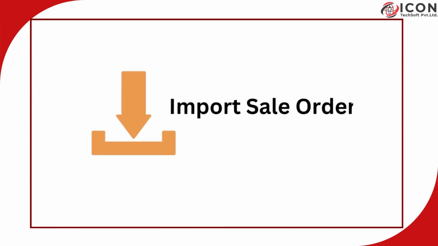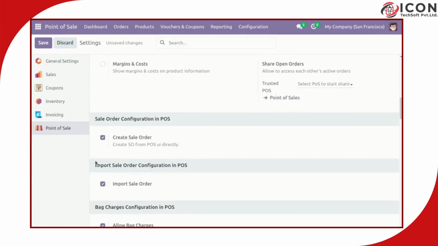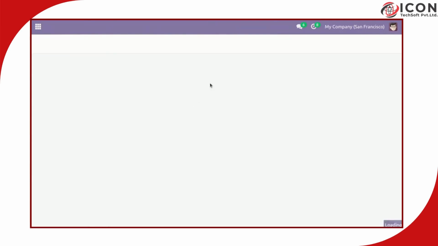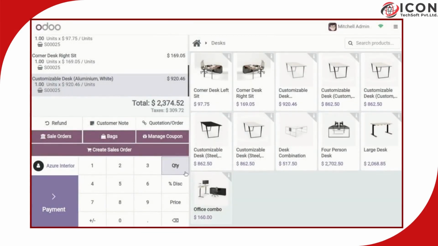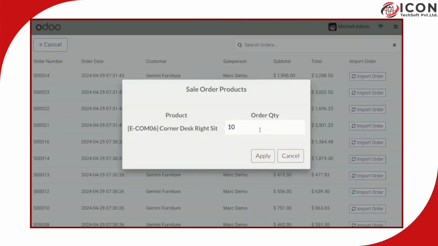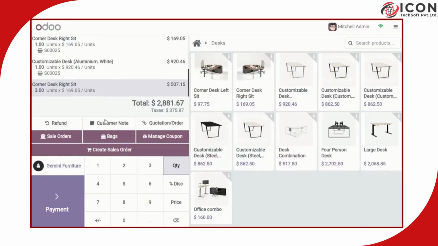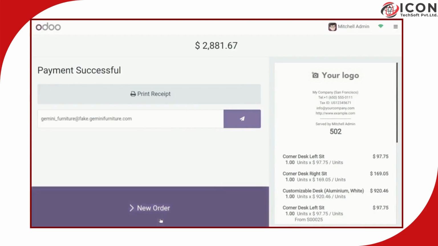So next is import sale order. Using this feature, you can import the sale order which is created from the sales module. First, activate the feature. After that, go to the POS screen and here you will be able to see the button called import order. Here you can see the product and you can add the quantities and just click the apply button. After that, it will load in the POS order line.